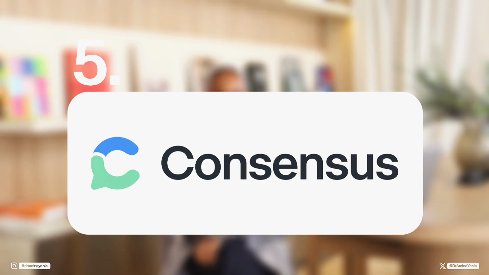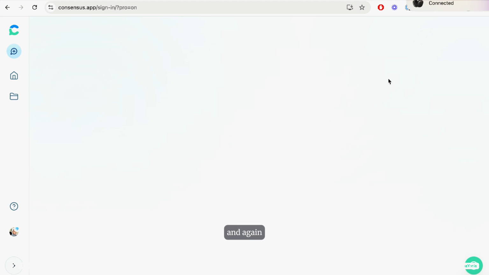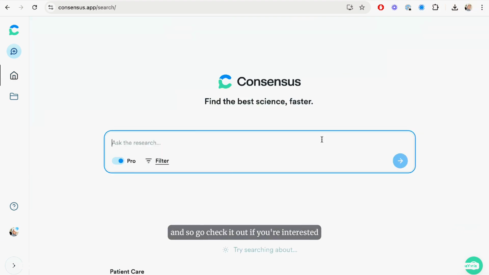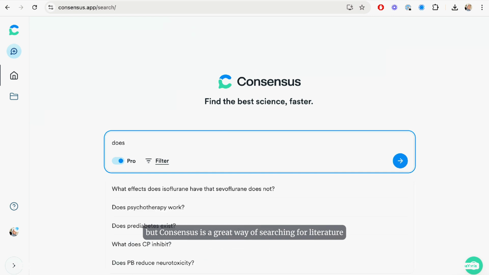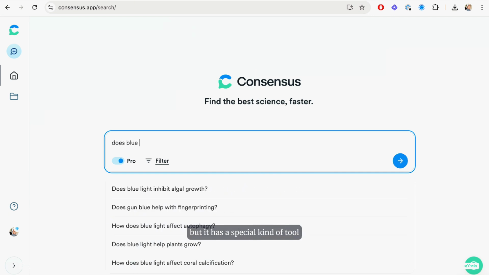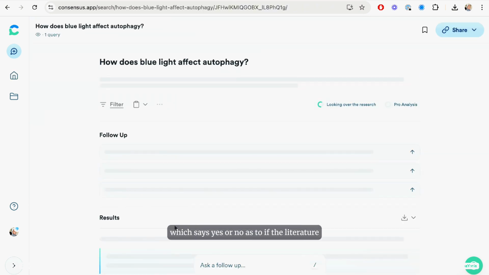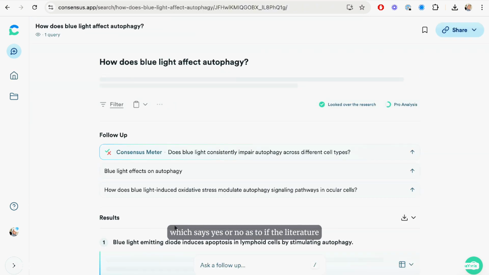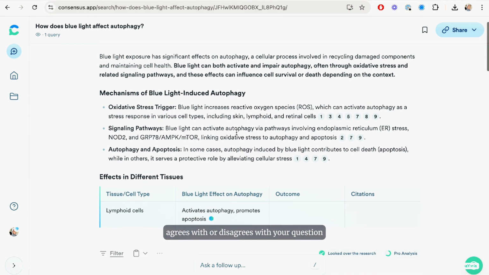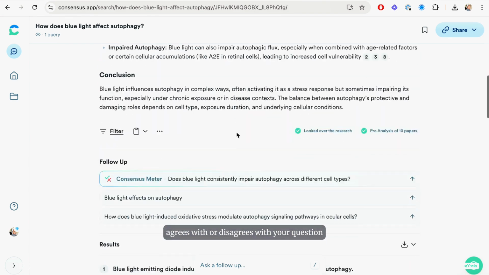The fifth is Consensus. This is Consensus. And again, I think I did a video on this quite recently, so go check it out if you're interested. But Consensus is a great way of searching for literature, but it has a special kind of tool that's called a consensus meter, which says yes or no as to if the literature agrees with or disagrees with your question.